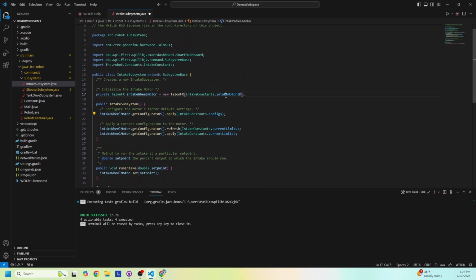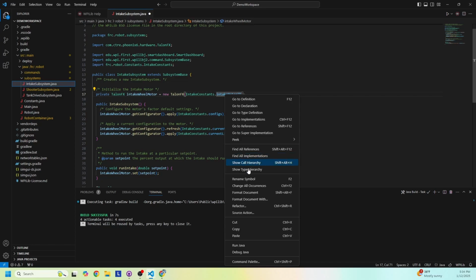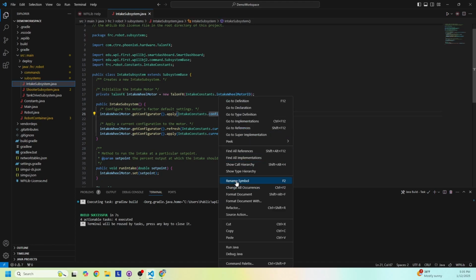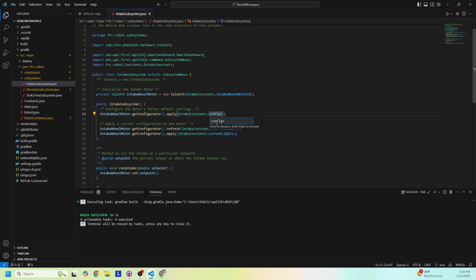Let's do the same thing with this intake motor ID. Let's rename symbol to intake wheel motor ID. And let's do that again with the configs, since we're going to have some slightly different configs for our arm. We're going to call these wheel configs. We're not going to do this with the current limit because we're going to use the same current limits. So now that we have that set up, let's go on and make our intake arm motor.